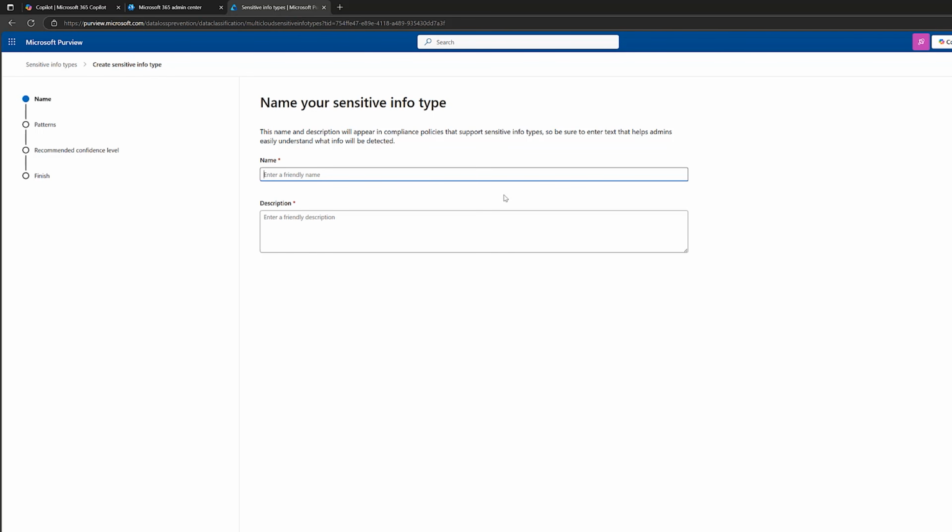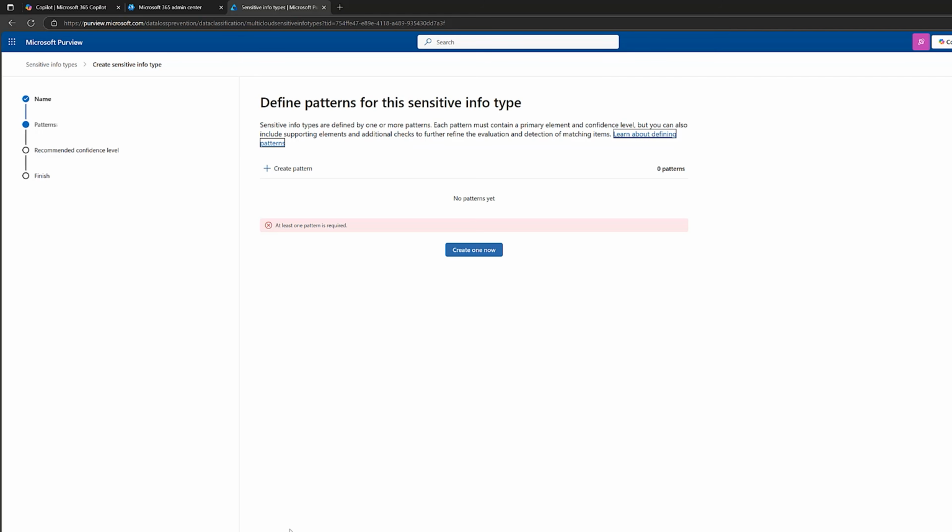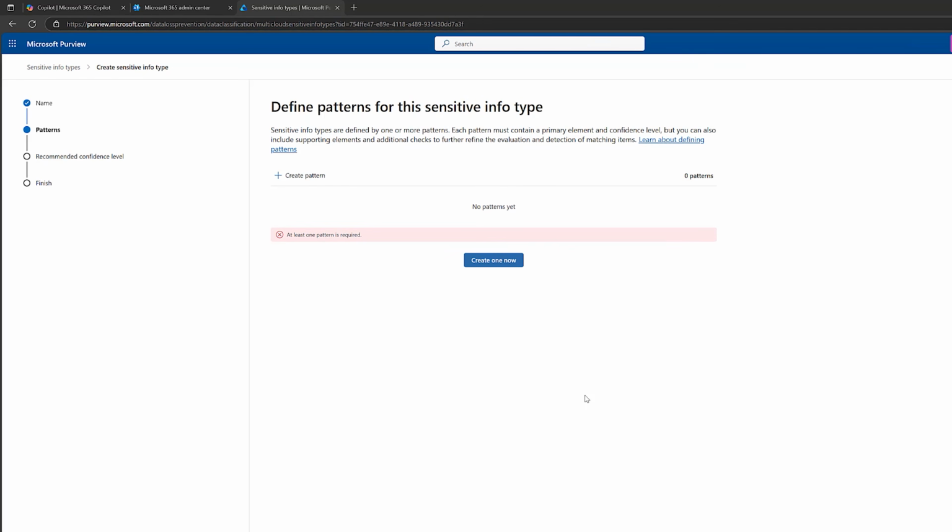Now, I'm going to create a video all about creating sensitive information types in the next few weeks, but I'll just take you through a few of the basics. First of all, you give it a name, then a description. So this is a sensitive information type to protect our internal case documents, okay? You click on next. Now we get onto this page here.